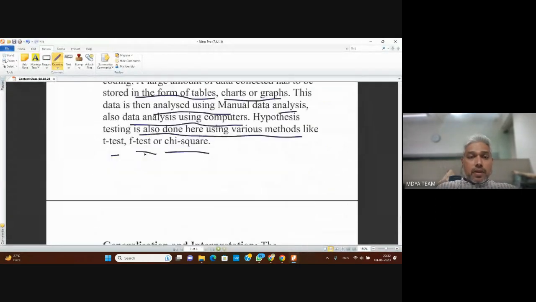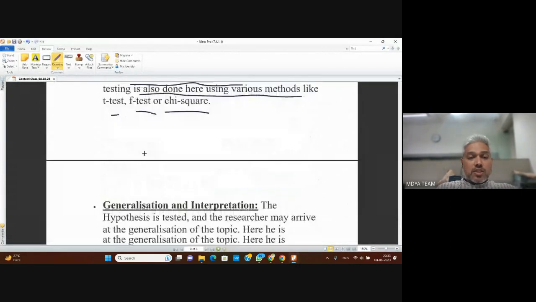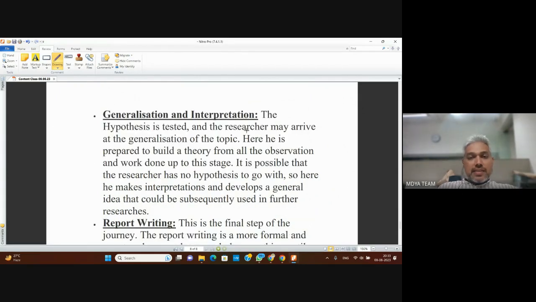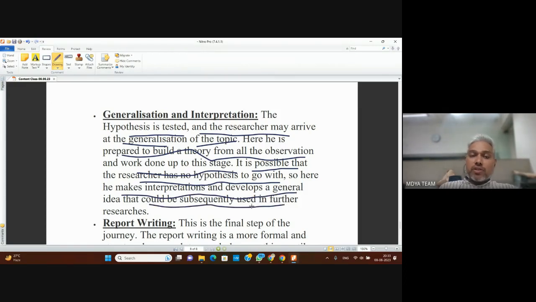After the process of data analysis, you will go for generalization and interpretation. Here the hypothesis is tested and the researcher may arrive at a generalization of the topic. He is prepared to build a theory from all the observation and work done up to this stage. It is possible that the research has no hypothesis to go with. So here he makes an interpretation and develops a general idea that could subsequently be used in further research.